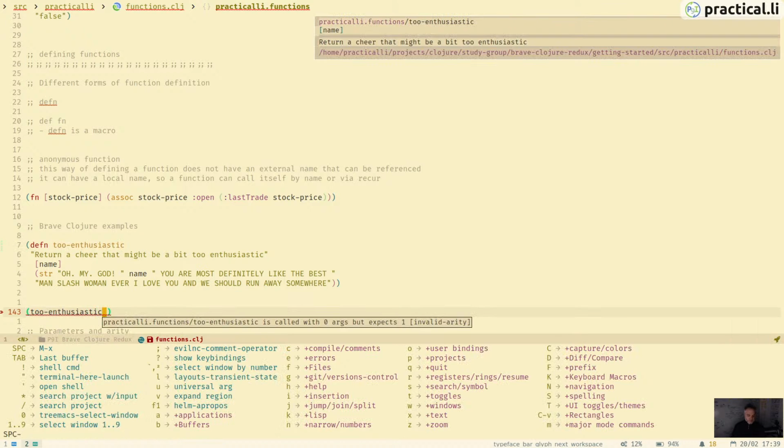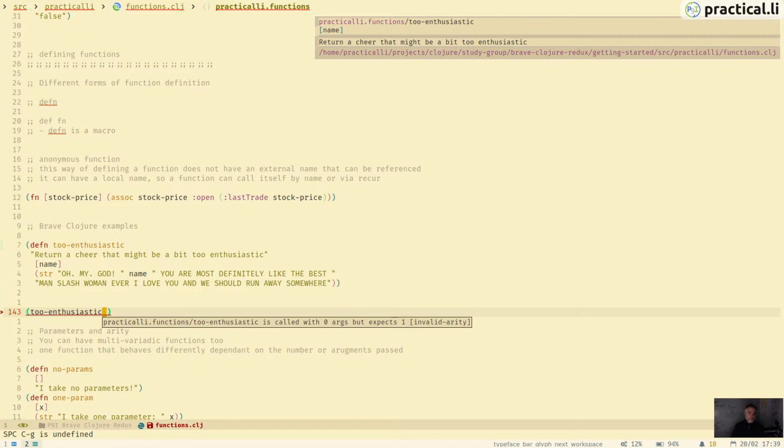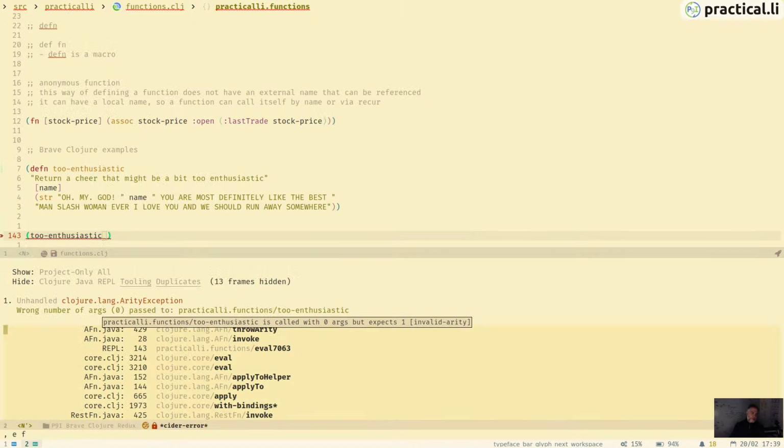And so if I ignore the warnings and just call it anyway, then I get the exception, and I shouldn't really be that surprised. I get the exception because that's what my editor's been telling me is going to go wrong, and it's the same error as well. So yeah, I'm using the wrong number of arguments when I'm calling this too enthusiastic.